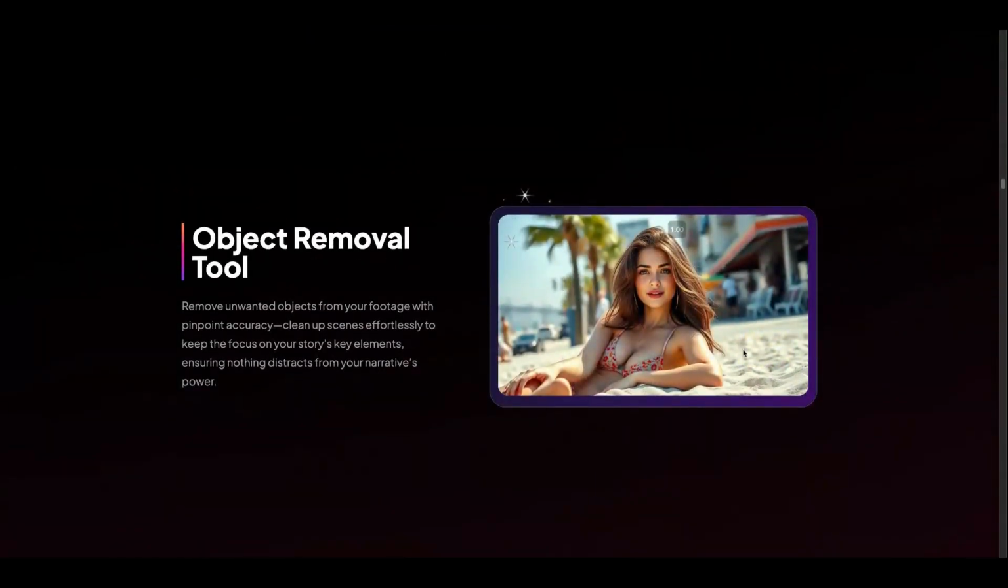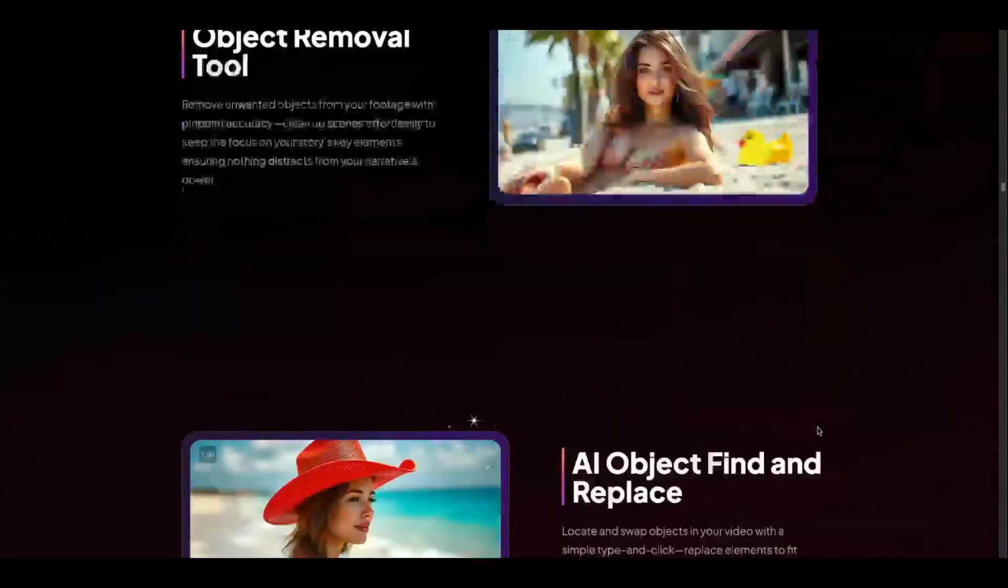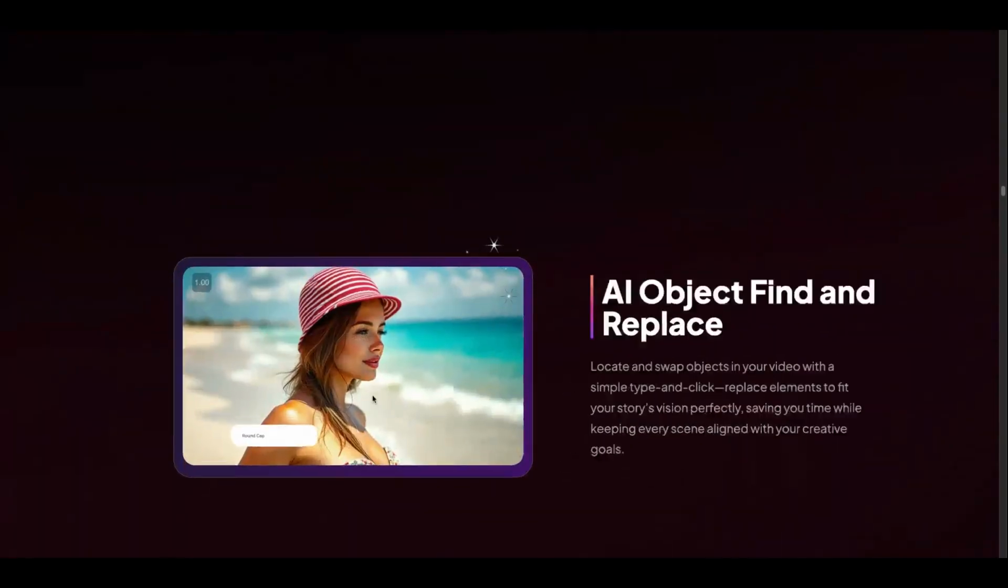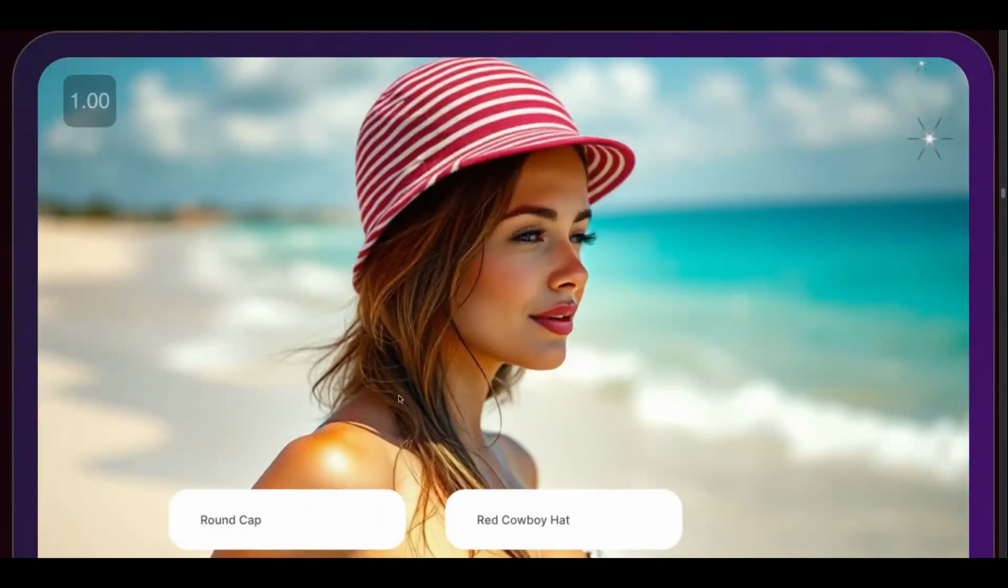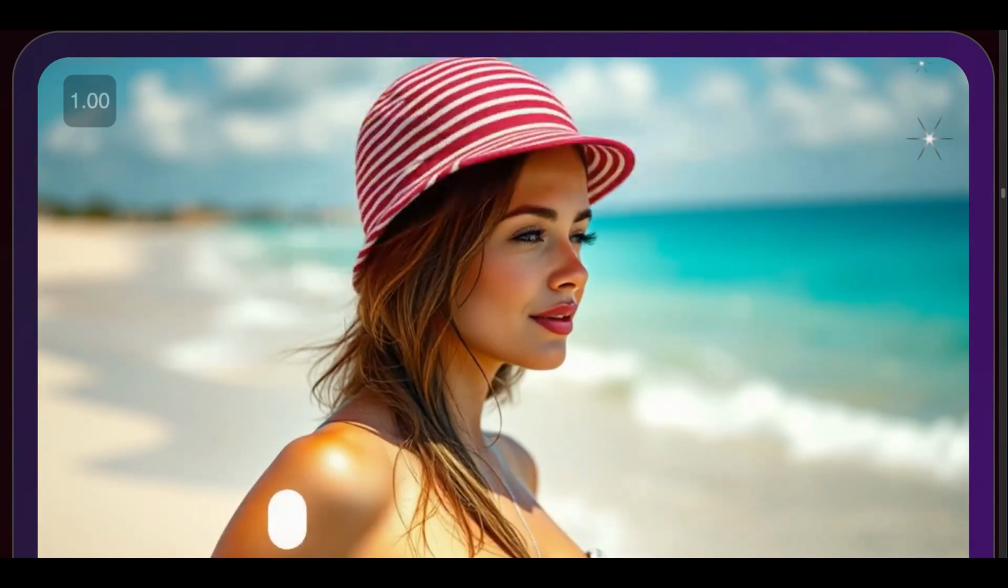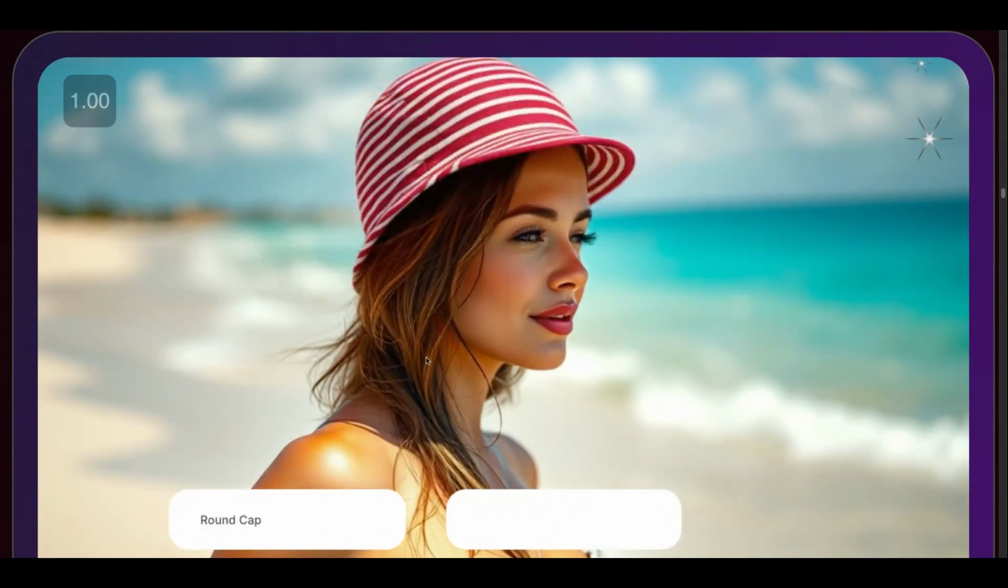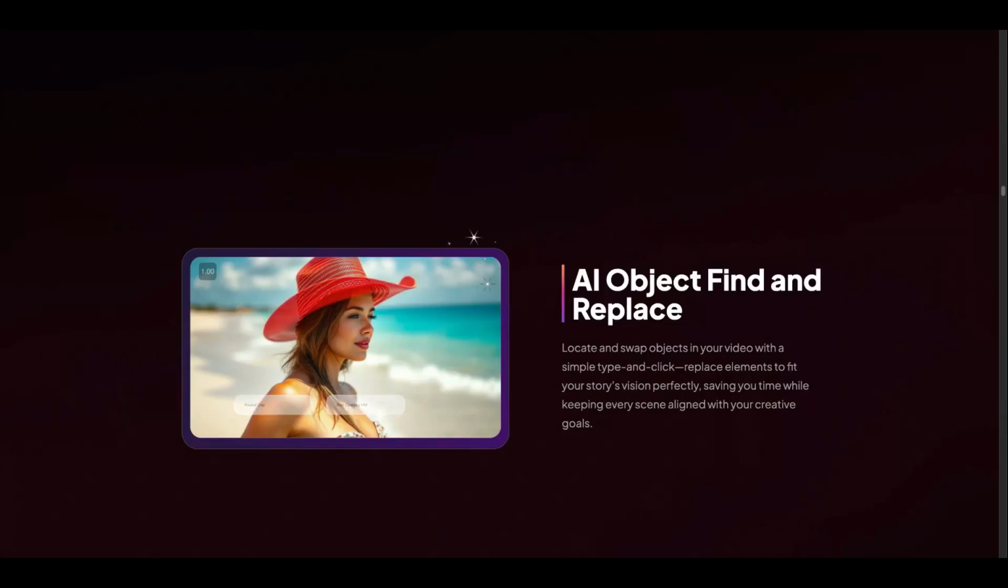And we have an object removal tool inside of the tool itself. So let's say you created an image and you have that yellow duck here. You can remove that. Simply draw it and say remove, and it will be removed for you. Also, we have object finder replace. So you can say, hey, a round cap, replace that for a cowboy hat, and boom, the cowboy hat will be on her head instead of the round cap.